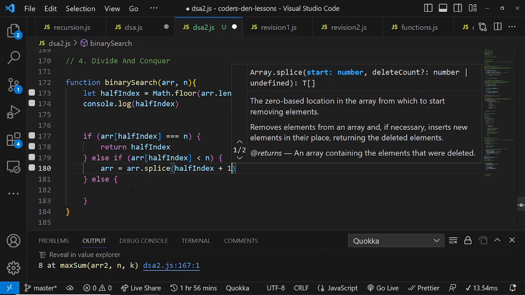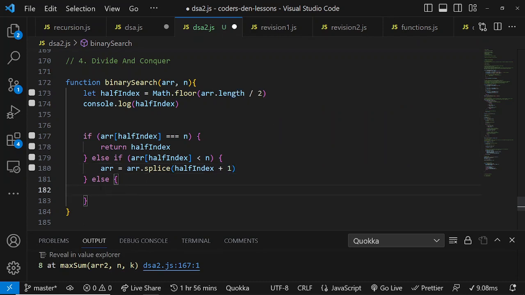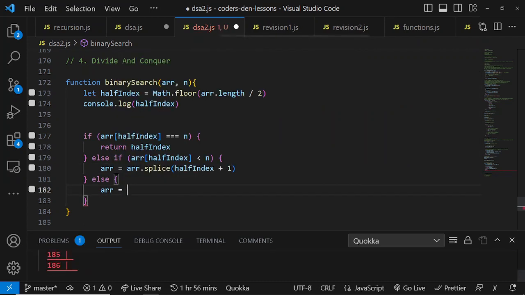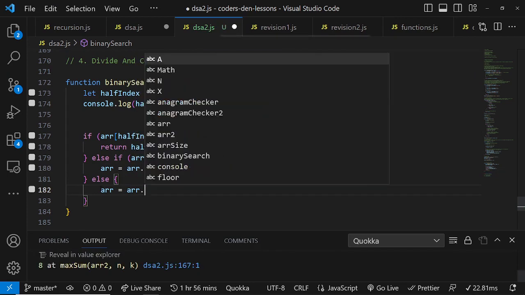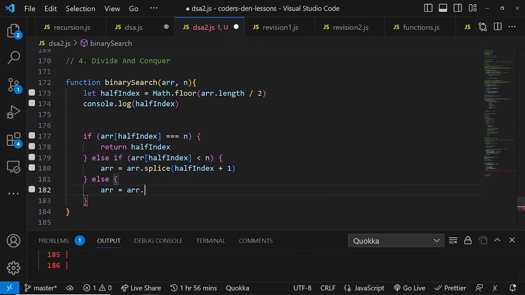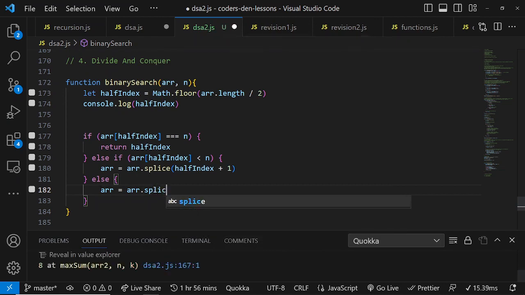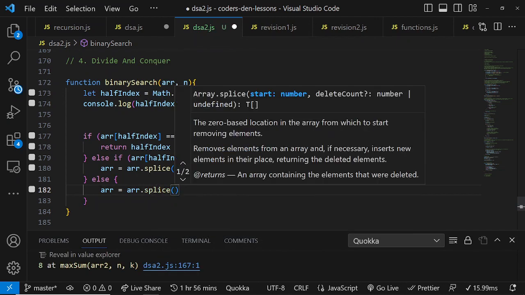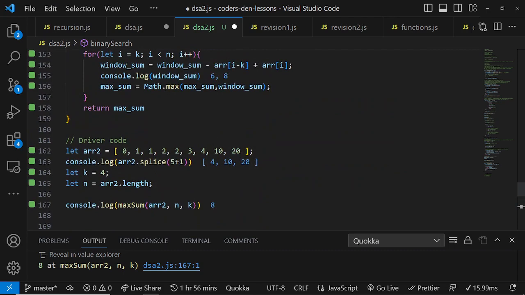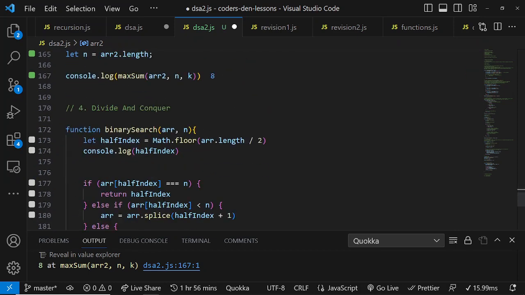And if it is greater, that means array should be equal to array dot splice. How should it splice now? Let's say I picked 3 and 3 is greater and I want to abandon all of this. How would I splice? Or should I just use slice?